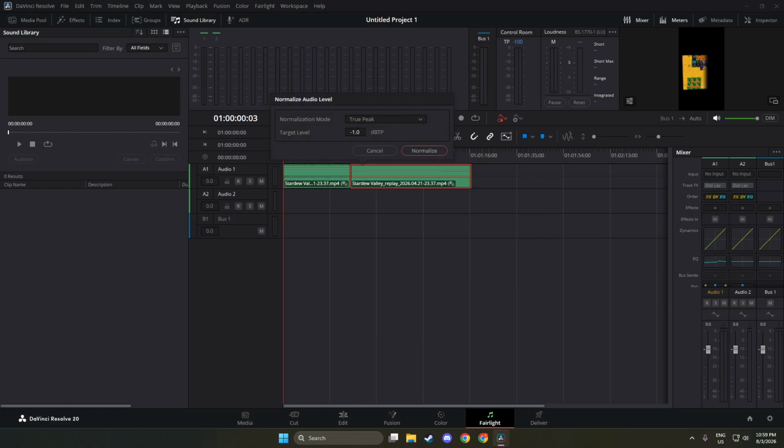You have now used Fairlight to normalize your audio to a clean, consistent level inside DaVinci Resolve, giving your clip a clearer, more professional sound.